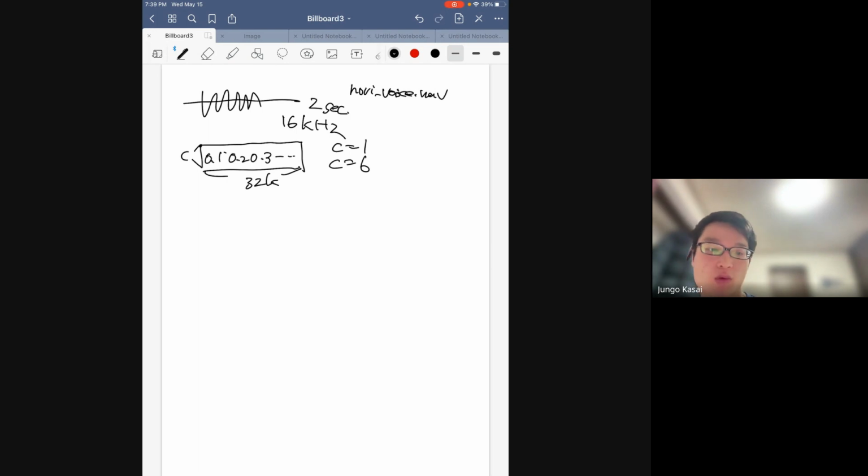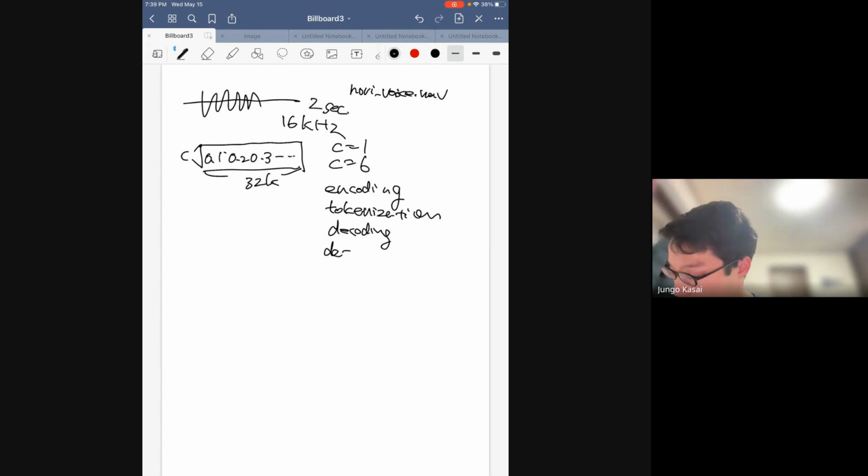Now, nobody really wants to work with this, right? Because it's just huge. It's a floating number, 32K for 2 seconds. So we want to downsample or compress it. That's what we call encoding, or in this case, equivalent to pretty much tokenization. Then after we tokenize, we generate tokens in the same way, and then we detokenize the tokens to get the final WAV file, right? That process is called decoding, which is equivalent to detokenization in our case.